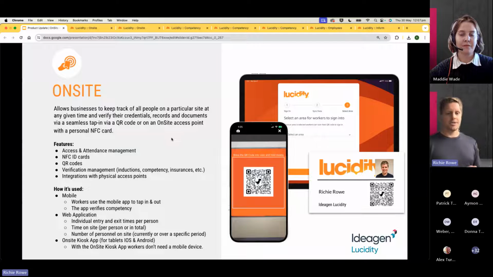So today what I'm going to do is demonstrate how the new OnSite Kiosk tablet app enables people to tap in and out of a site. So if you're managing your workforce and you need to make sure that they are correctly accessing site, that they're following all the right procedures, that's how this OnSite Kiosk tablet app is designed to be used.